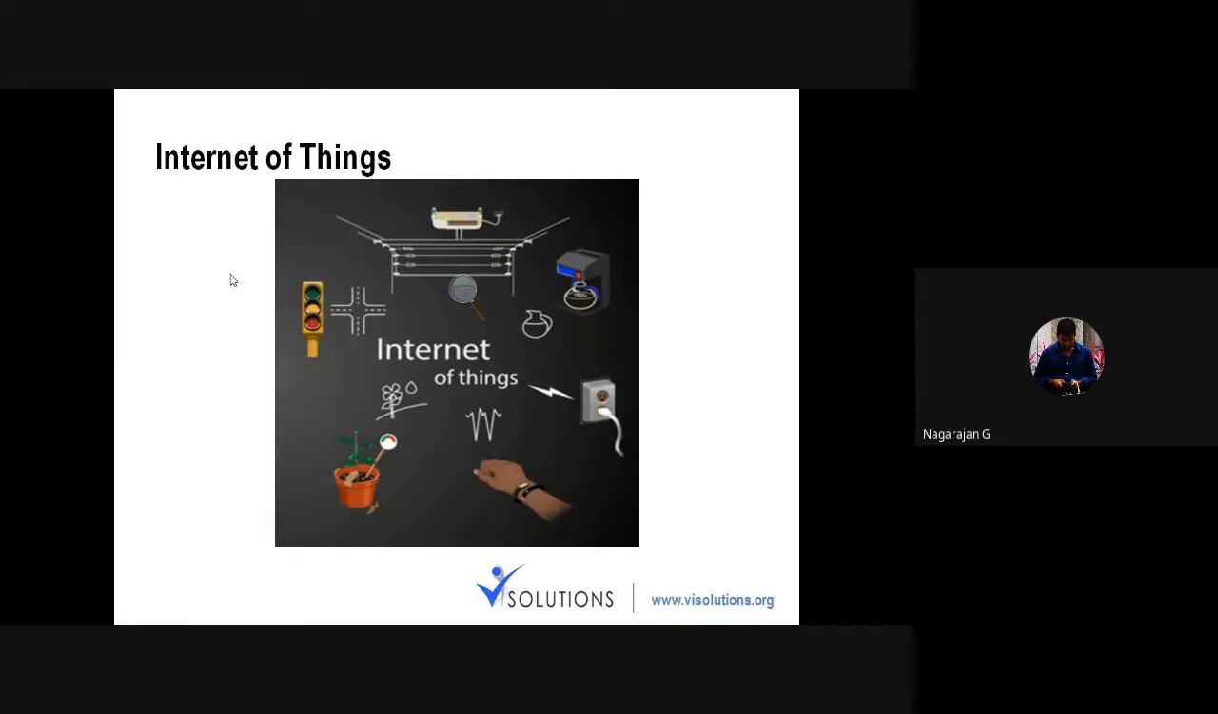Next, how does Internet of Things come into the picture? Things are nothing but non-living beings. Whenever these things have the capability to transfer data between each other through internet as a medium, there Internet of Things comes into the picture, where things started to communicate among each other by using internet as a medium.